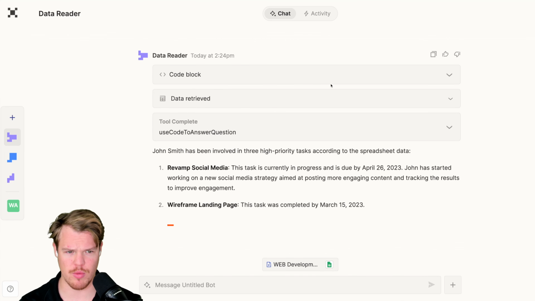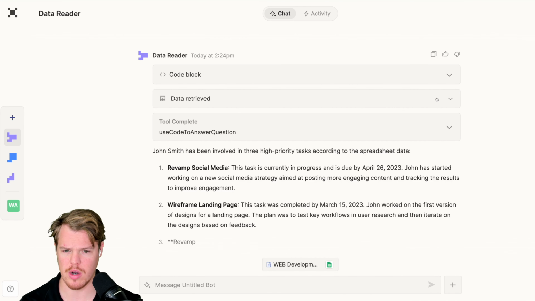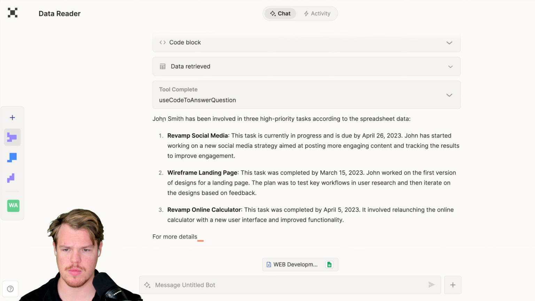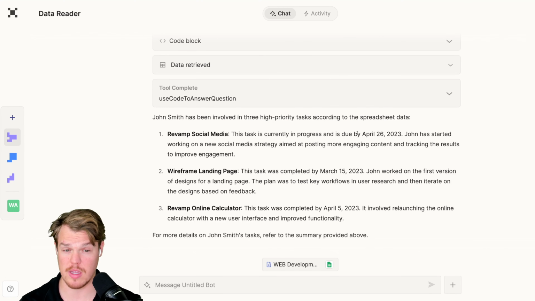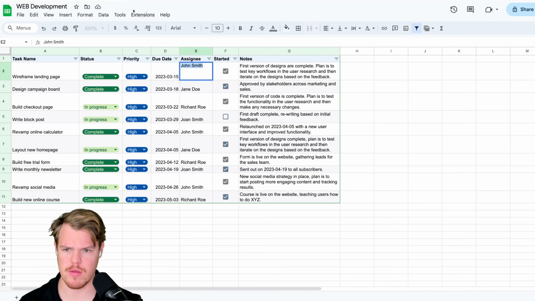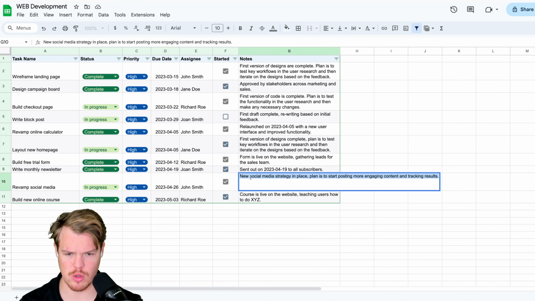So we got our 3 steps here, which we can click and see what's going on. And here we go. John Smith has been involved with 3 priority tasks according to the spreadsheet data. It gives dates and what they were supposed to do. Let's gut check it. Revamp social media, April 26, 2023. April 26, 2023, new social media strategy.